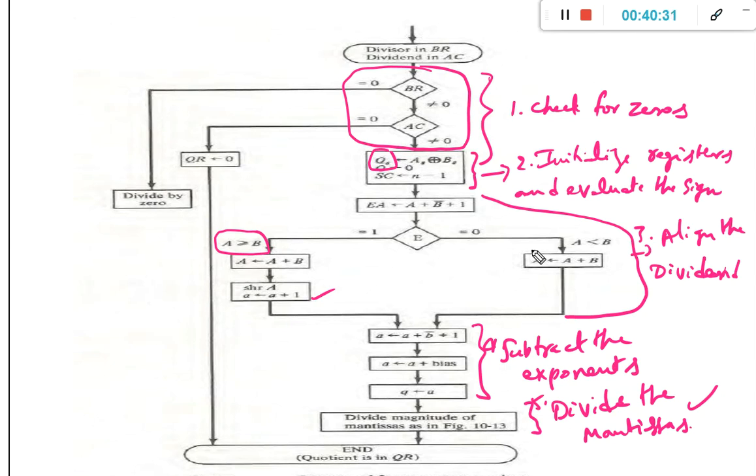However, we need to be careful whenever we perform floating point arithmetic operations, because we need to consider the mantissa as well as the exponent. So two parameters we need to consider. Accordingly, we are going to implement the algorithms and perform the floating point arithmetic operations. So this is the complete description, an elaborate discussion regarding the floating point arithmetic operations.